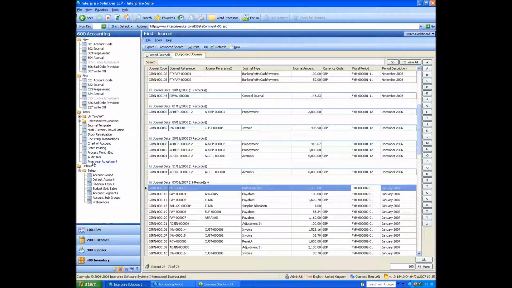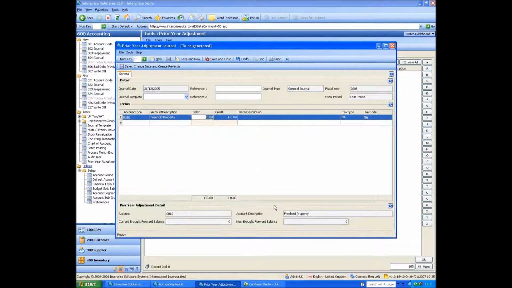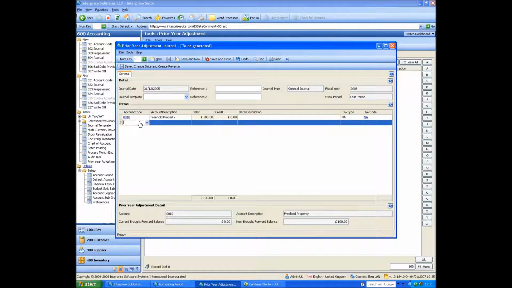Other routines in here are prior year adjustments. What this effectively is, is just a journal. But it allows you to run your month end, run your year end, make all your postings, and then let's say your accountant gives you a journal 3 or 4 months later to correct the opening balances of your profit and loss codes or your balance sheet codes. All it does is allow you to do it as a journal. Let's pick a particular code, this balance sheet code as an example, and type an amount in. What it says is the current brought forward balance was 0, but the brought forward balance for last fiscal year will be 100. Obviously, you've got to balance the journal.